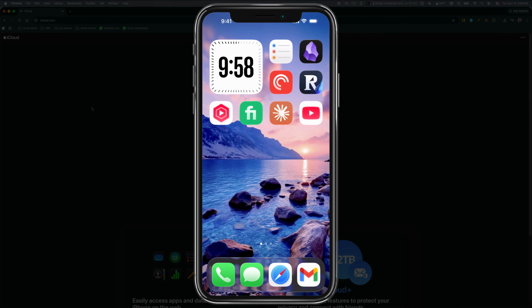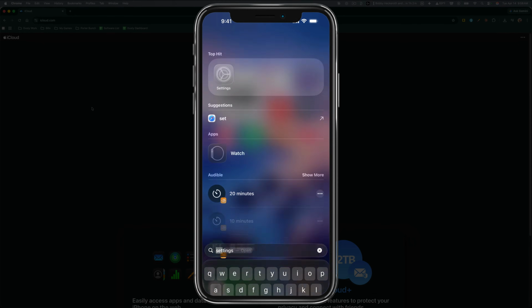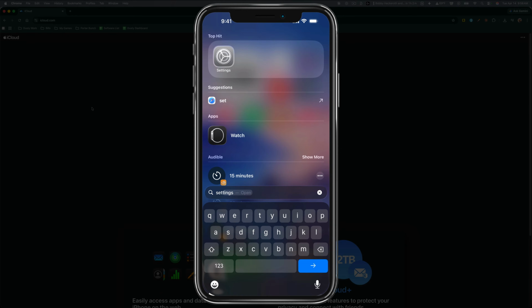In this tutorial, I'm going to show you how to view your iCloud photos on any device, whether it be a Windows PC, your Mac, iPhone, iPad, it doesn't matter.